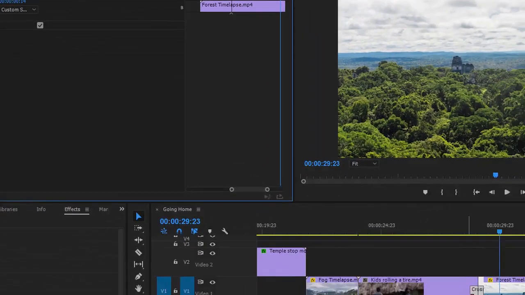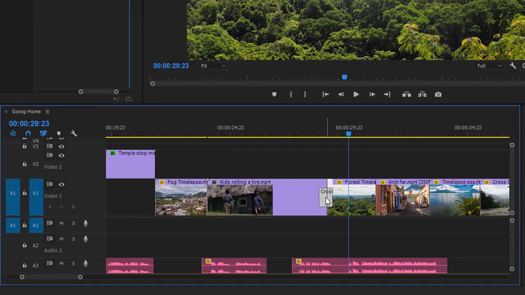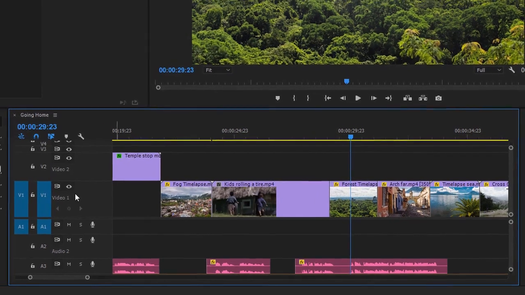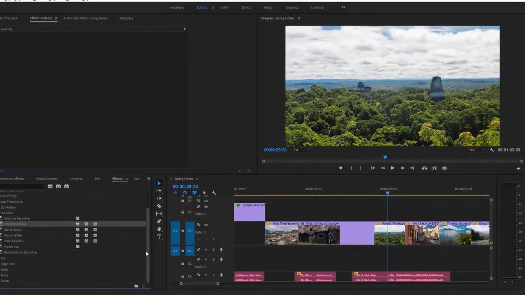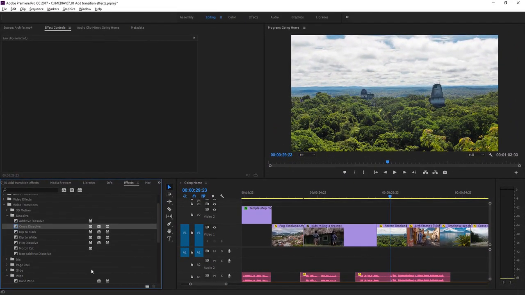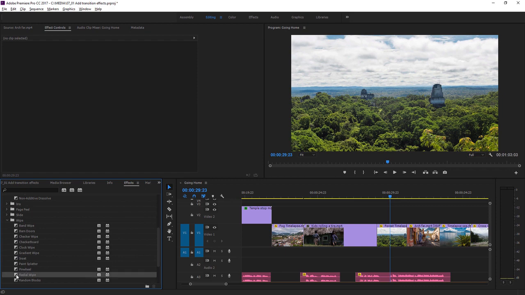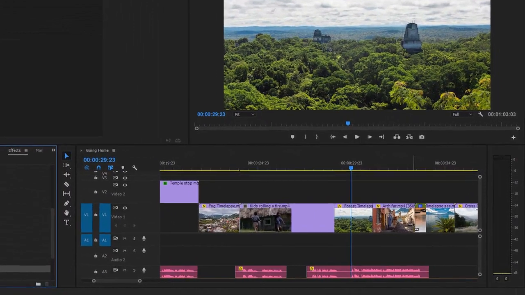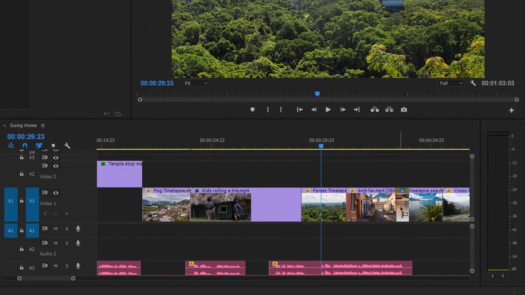I'm going to make sure the transition effect is selected in the timeline panel, and I'm going to press delete to remove it. Now let's take another transition effect, maybe a wipe, and I'm going to drag this onto the join between the arch far and time-lapse C clips. And you'll notice that I can only drop the transition effect on the beginning of the time-lapse C clip. And that's because there's no leftover media at all for that clip.